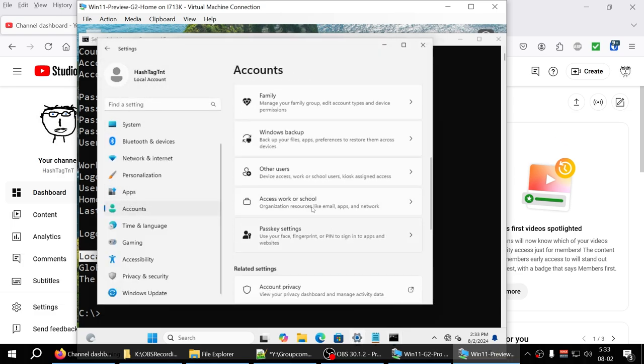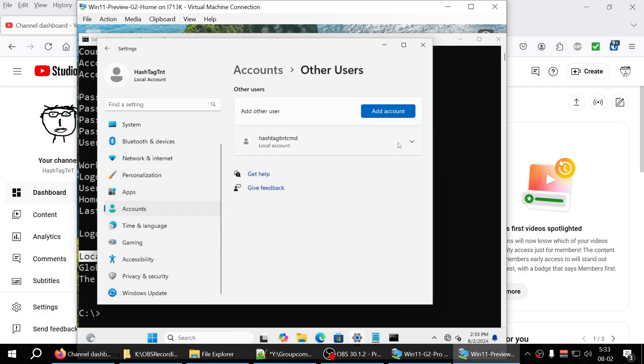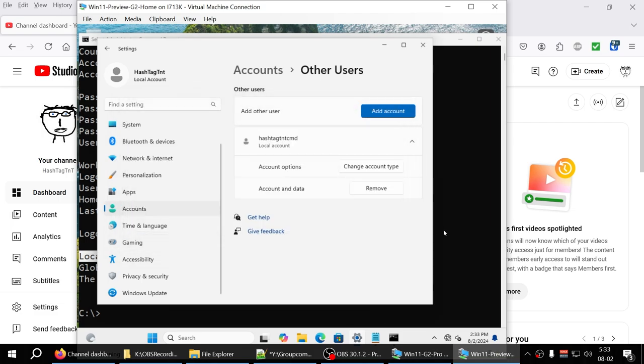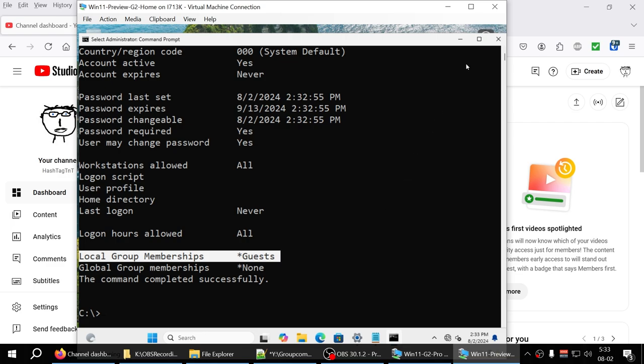And for example, if you want to check what group memberships a user has, that is the command: net user, the username. So you can see down here that this user belongs to the guests account.